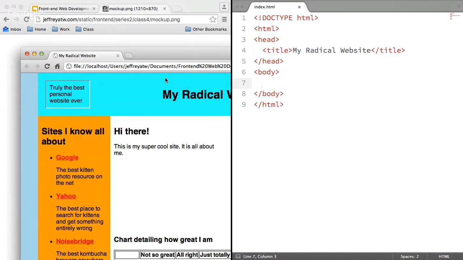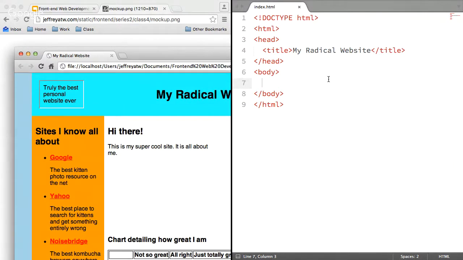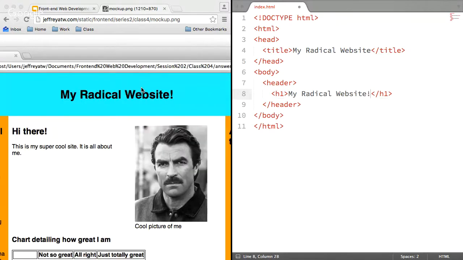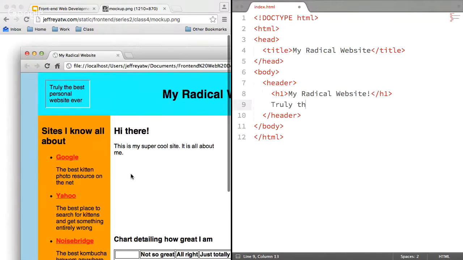First of all, we're going to create our header. Our header contains our heading and these little boxes as well. So first of all, header. Our header element has our heading in it, my radical website. Oh, exclamation point. Then it has truly the best personal website ever.